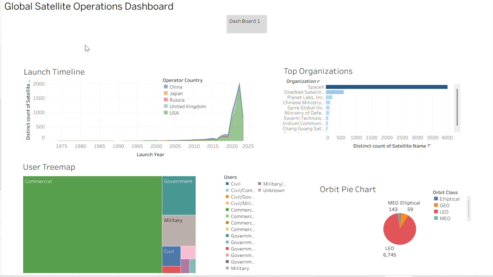I chose Tableau for this task because of its strengths in creating interactive dashboards. I needed the ability for users to filter and explore the data in real time, and Tableau's capacity to link different charts together was ideal for this purpose. Today, I'll walk you through my process, the insights gained from the dashboard, and my key learnings.